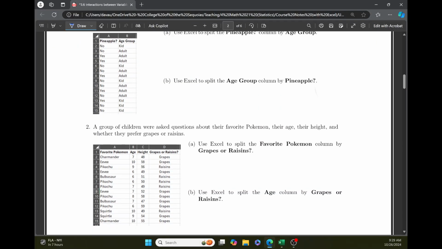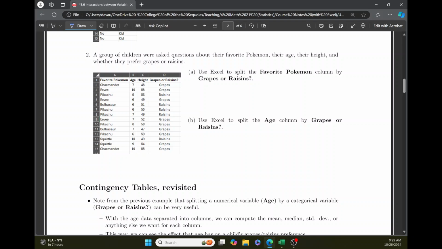Okay, number two here asks us to do a similar thing. It says a group of children were asked questions about their favorite Pokemon, their age, their height, and whether they prefer grapes or raisins. And then part A asks us to use Excel to split the favorite Pokemon column by grapes or raisins preference. And then part B asks us to split the age column by grapes or raisins. Let's head back over to Excel and do that.